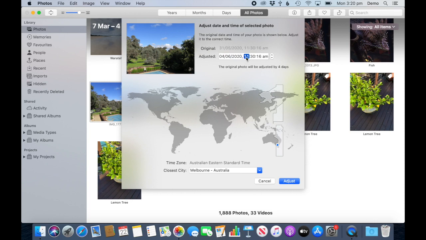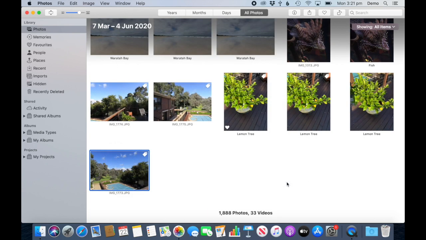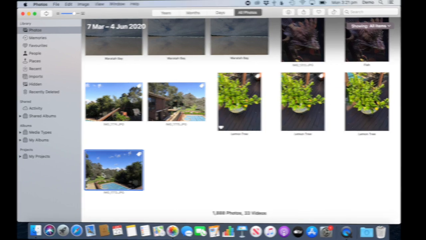Same with the time. If it was the wrong time, let's say that was actually 1 p.m. There we go. Now it tells me it has been adjusted or will be adjusted by 4 days and 2 hours. I adjust. Okay. And now you can see how it jumped. Remember that in the Photos library, everything is always sorted chronologically by default. So it goes to the right spot once it's adjusted.